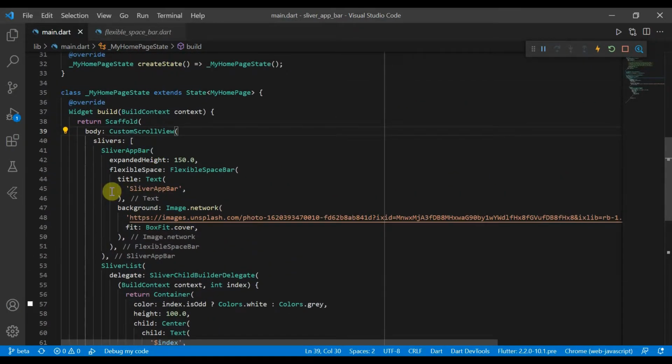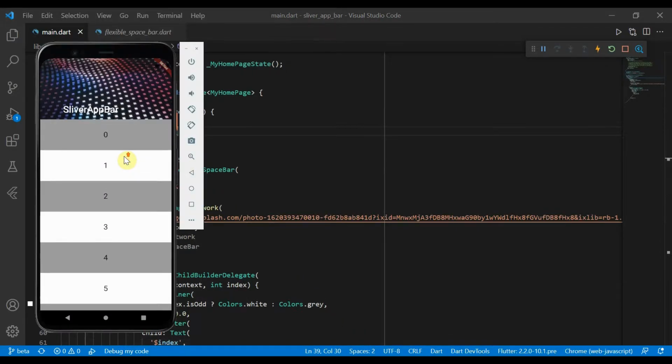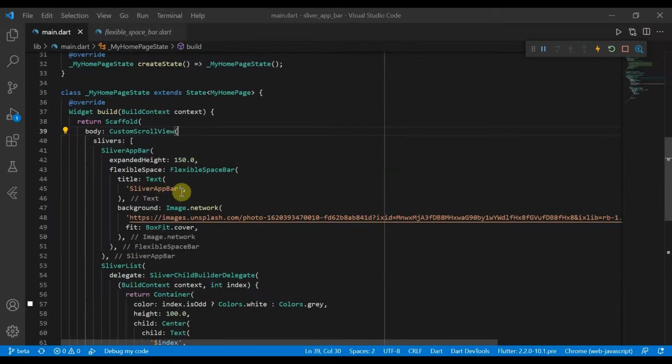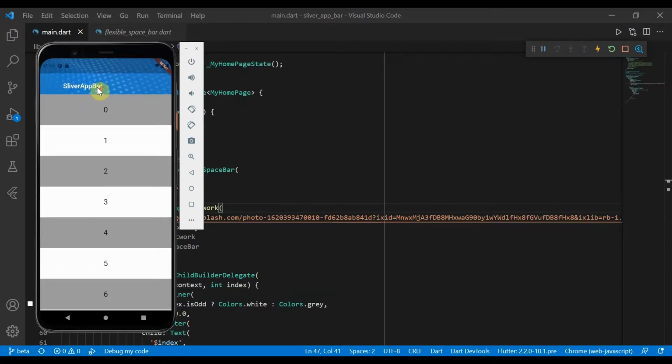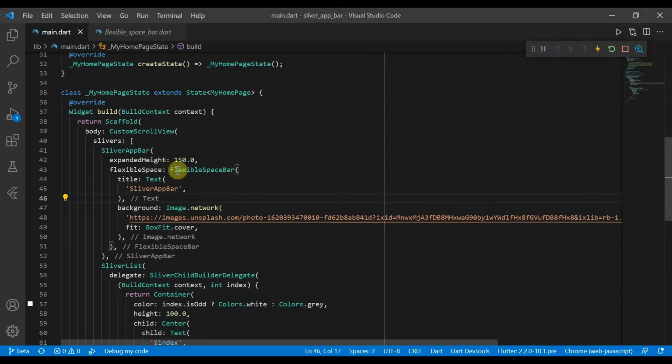And now we can move on to the SliverAppBar. We've given it an expanded height of 150, which essentially means from there to there, once we've fully scrolled all the way up, it's 150 pixels tall. And the flexible space, which is essentially this image, the thing that changes as we scroll, we have a flexible space bar, and we've given a title of SliverAppBar, a background with an image network that I pasted the link in, and we've given it a box fit.